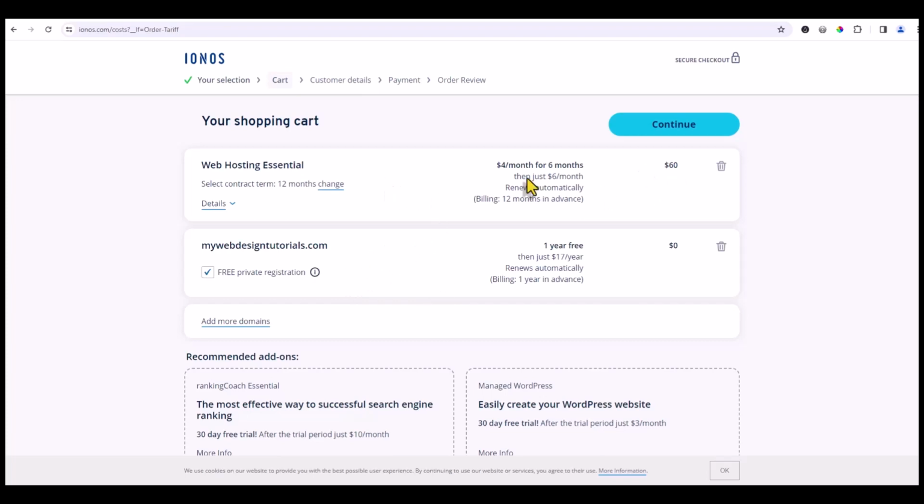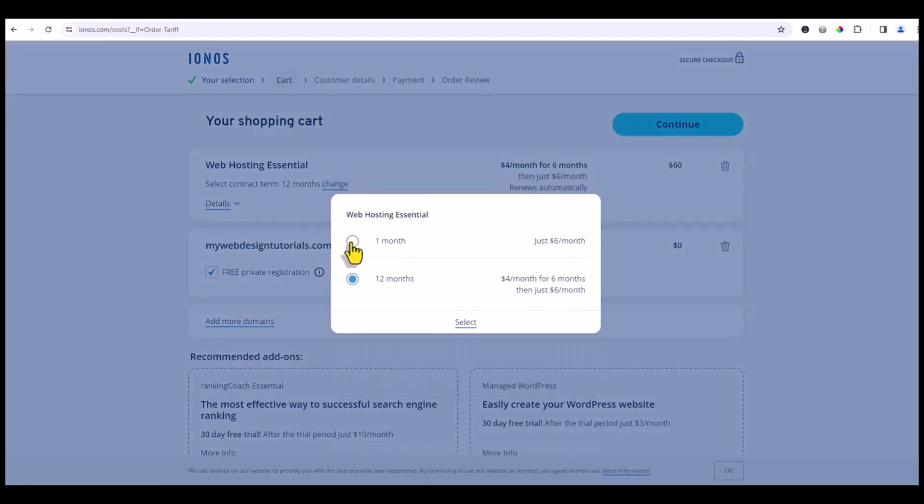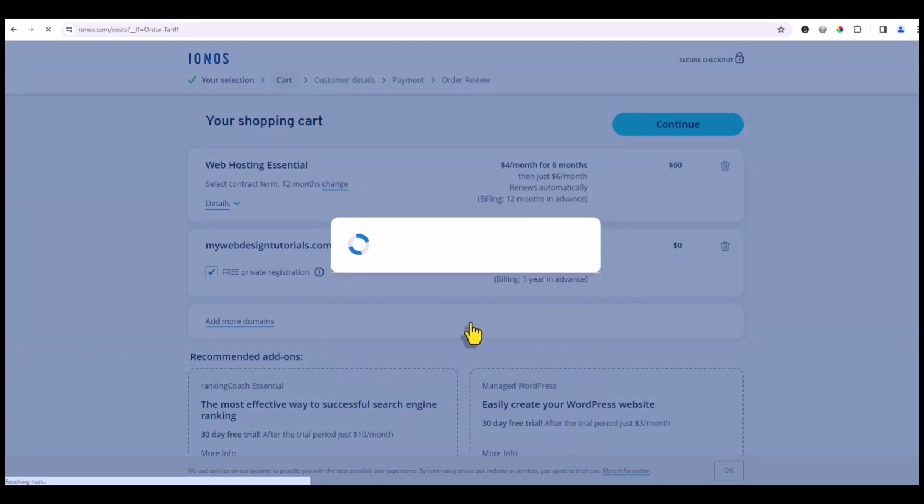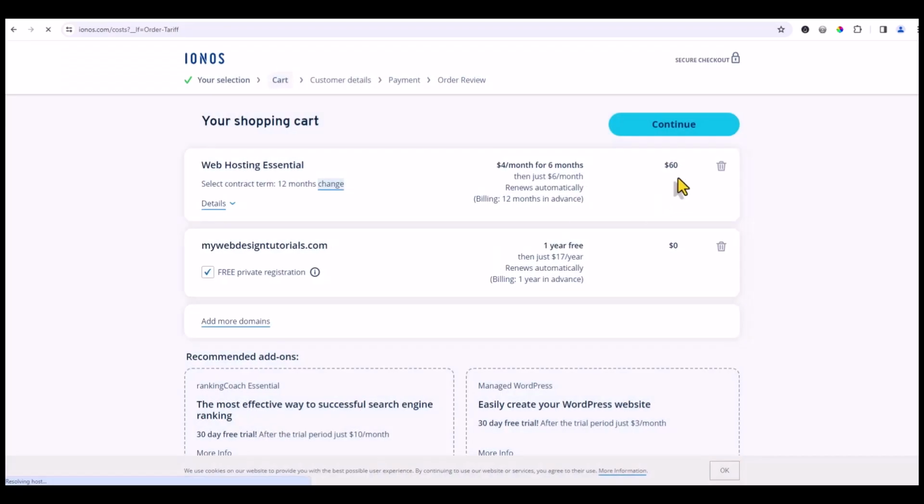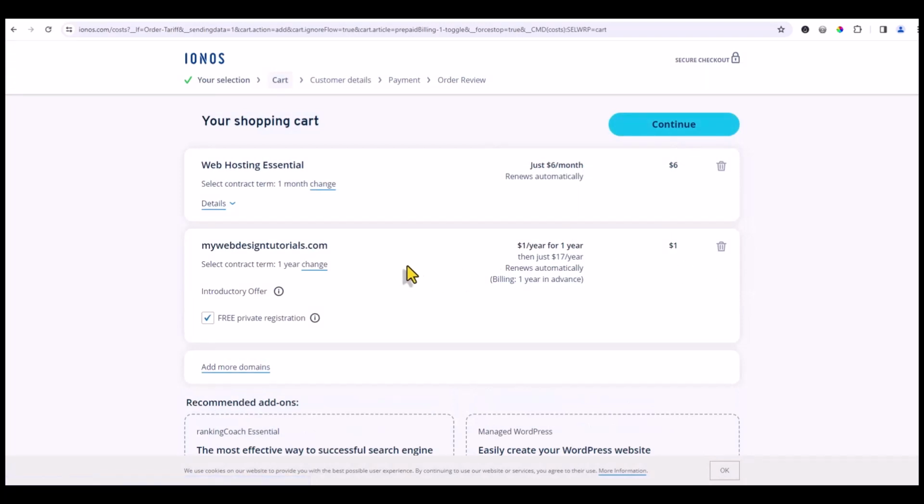Okay, so it's $4 a month for the first 6 months, then just $6 per month after that. So I'm just going to change mine to 1 month. I suggest you keep the full year. I'm just doing this for a video. I have my own hosting already, so I'm just selecting 1 month. Okay, and let's see what happened here. Web hosting. All right, so they're going to charge me $1 for the domain since I'm not doing a full year, instead of giving it to me for free, but $1 is nothing. All right, so I'm going to hit continue.